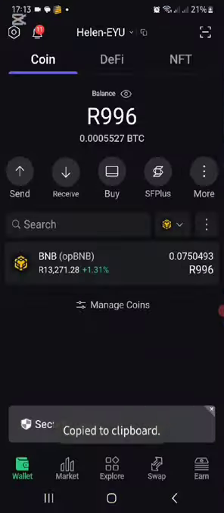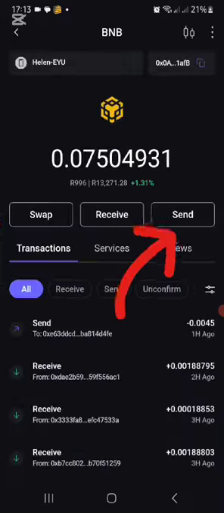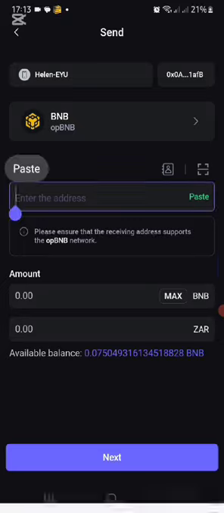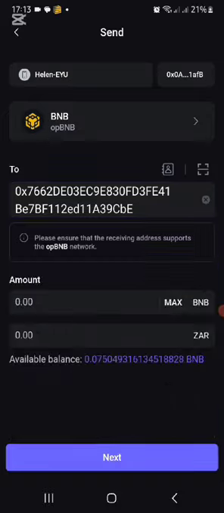Then I will go open SafePal. I will go on my wallet, go to my OPBNB. I will say I want to send some funds. I will go and paste the wallet number there. It's 39 CBE, so it's correct.